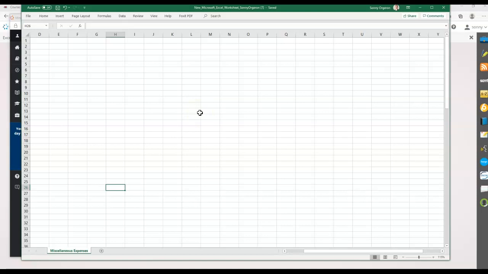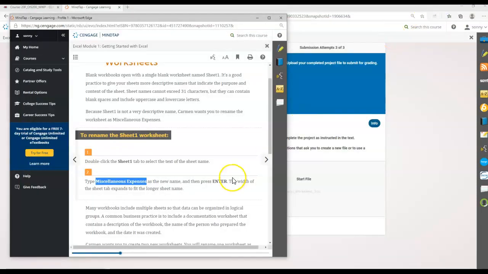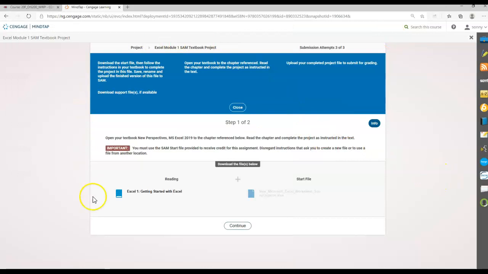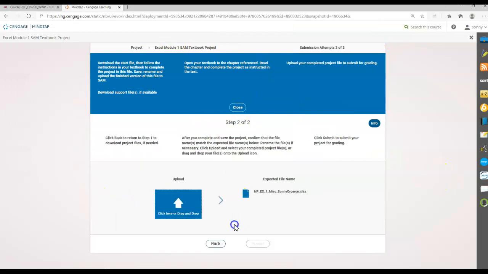So at this stage, let's make believe I've completed the 16 different steps to get to the end of the file, and I'm ready to submit it for grading. What I'll do is I'll close the file. I'll come back to the instruction set and proceed to step 2. Step 2 is to upload the file, and it's telling us already that this is the name we expect you to have on your file.